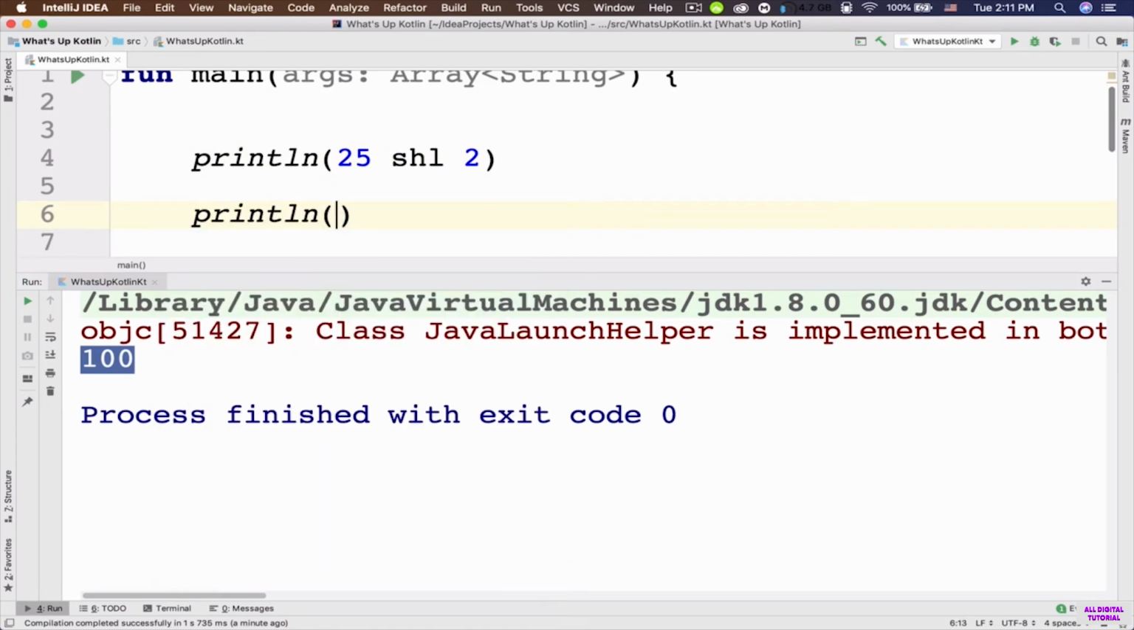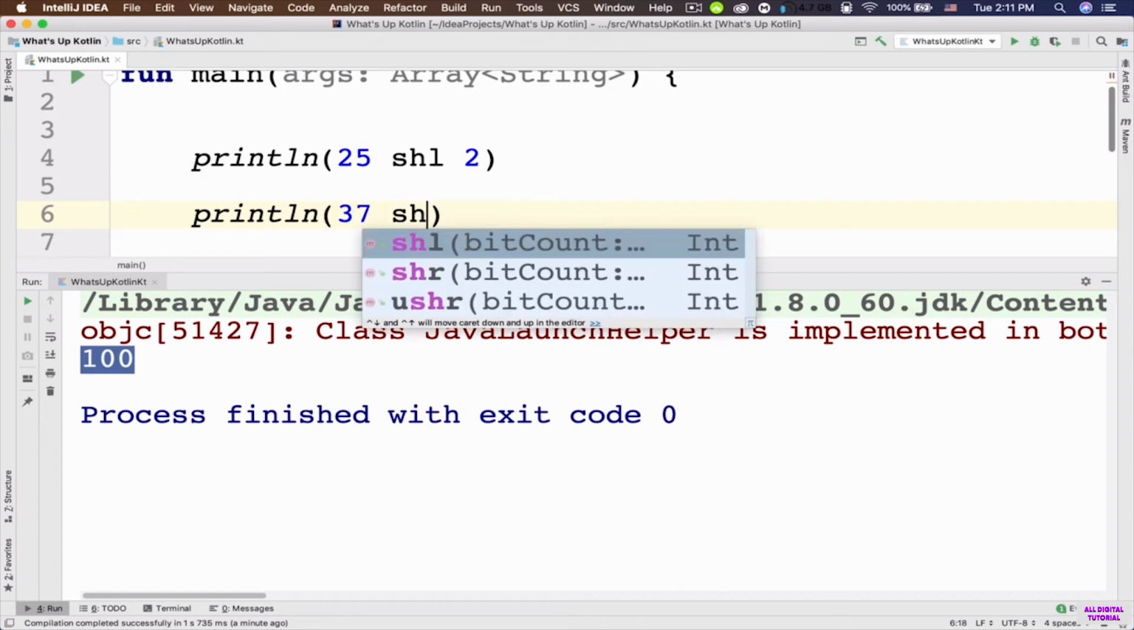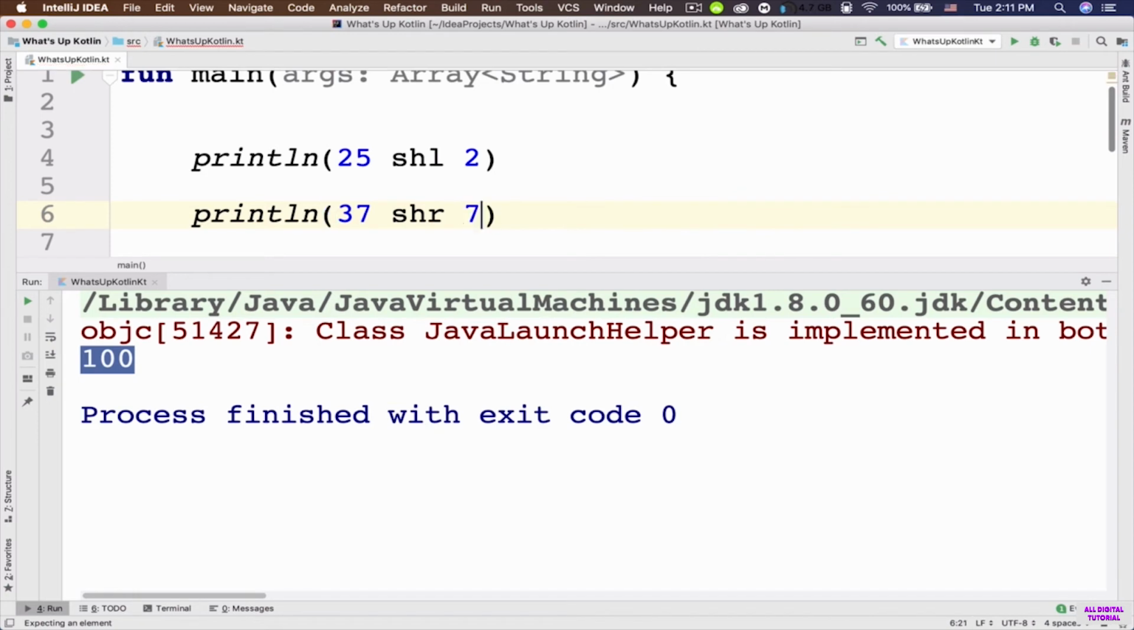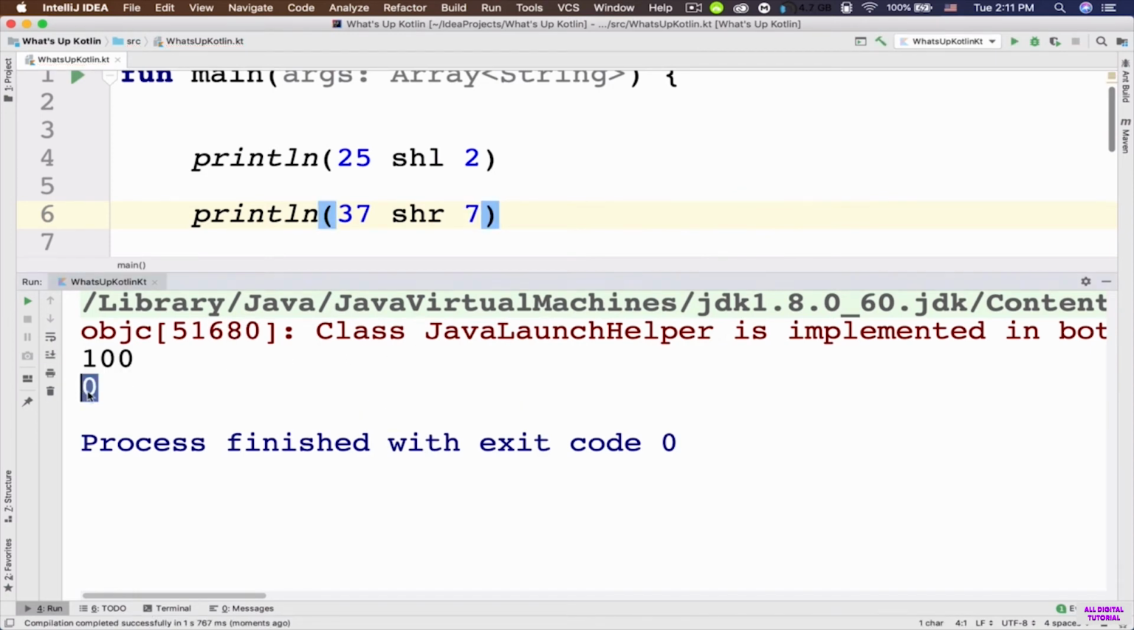So let's see another example. This time I want to use the shift right operation. For example, number 37, shift right, and this time I'm going to use number 7. Let's see the result. We've got number 0 here. So let me change number 7 to number 2, and this time let's see the result. Now we've got number 9.